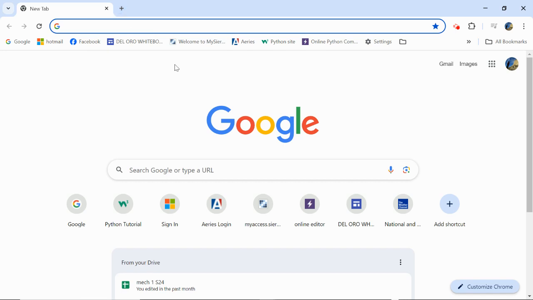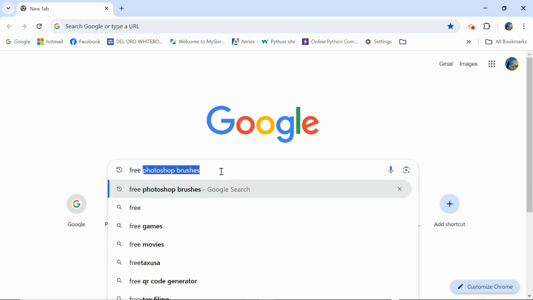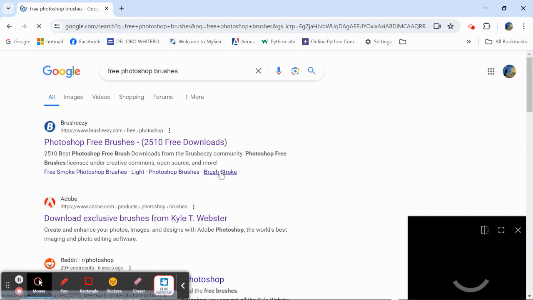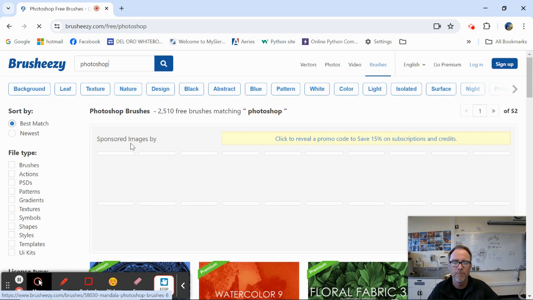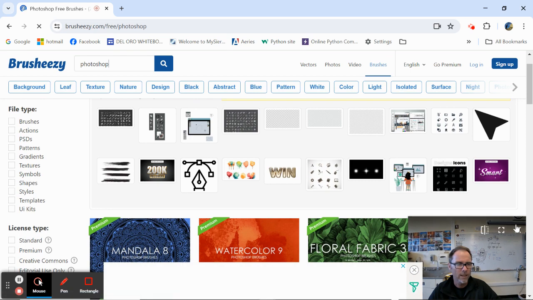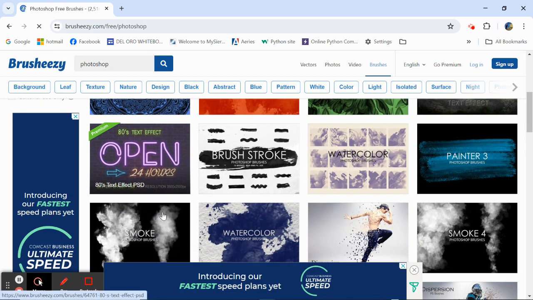I'm going to show you today how to use Photoshop brushes and download new ones. So I'm going to go to free Photoshop brushes. And I'll just pick this one, but you can pick many of them. So when you get these, you can pick all kinds of exciting ones.